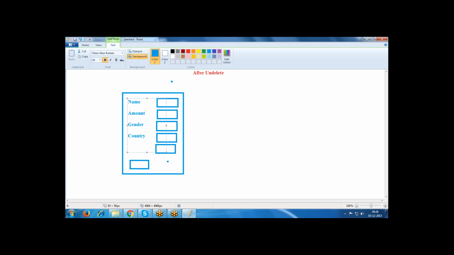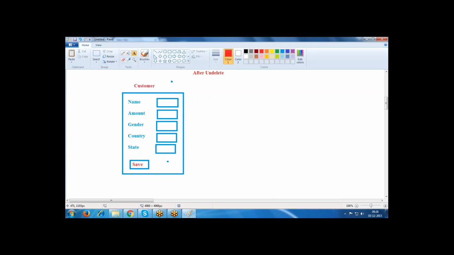Country, state. Now there is a Save. This is one object, Customer. Gender is a pick list field. Country is also a pick list field. State is also a pick list field.